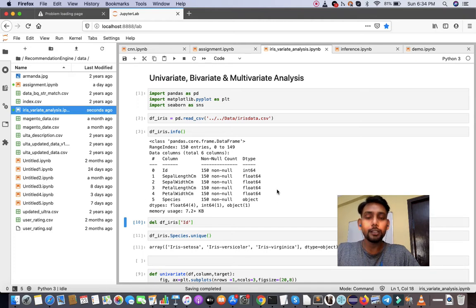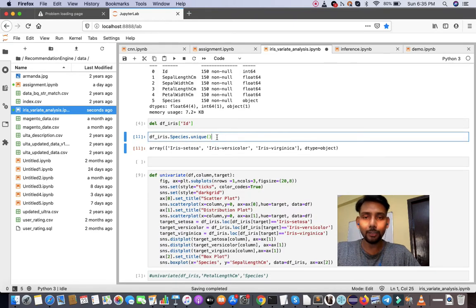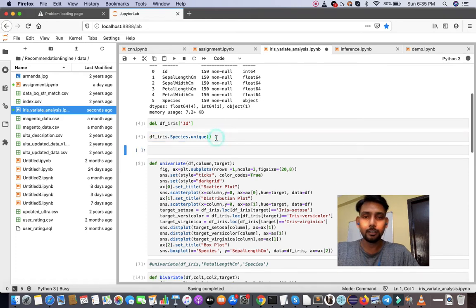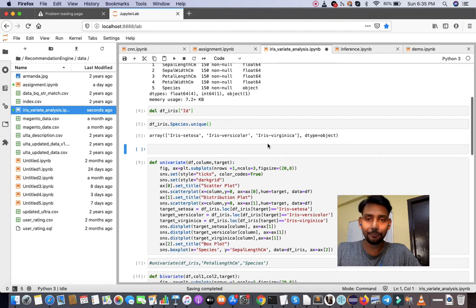Basically it's the species. Based on sepal length, sepal width, petal length and petal width, this dataset is trying to predict the type of iris species, right? So here id is not an important parameter for predicting the type of the species, so we can delete this id part. So let's delete it. I have done this, and let's see the unique values inside the species. So we can see we have Iris setosa, Iris versicolor, Iris virginica, right?